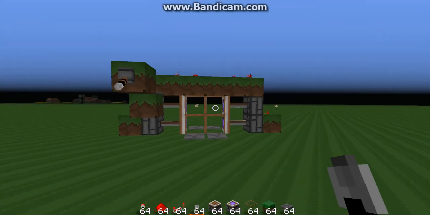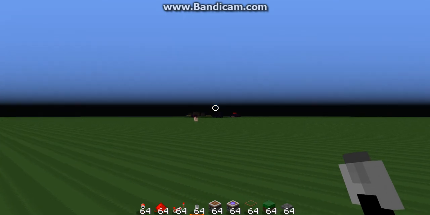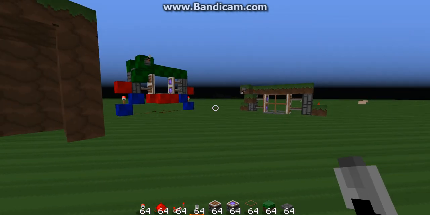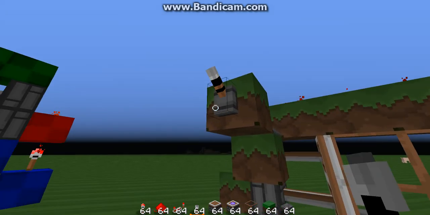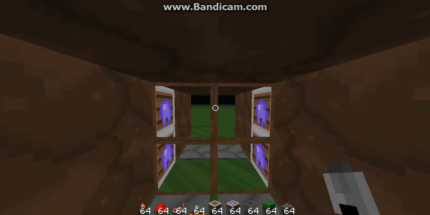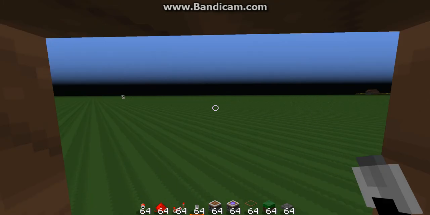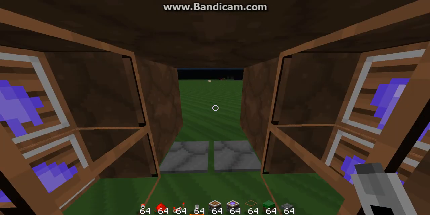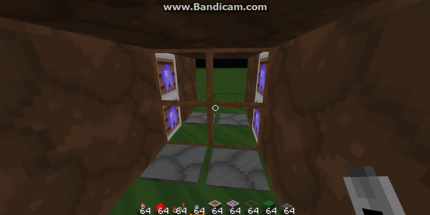I like them for underground bunkers and stuff like that, if you try to run from mobs. You make one of these, because you can just run in it and then close it, and they can't get in.